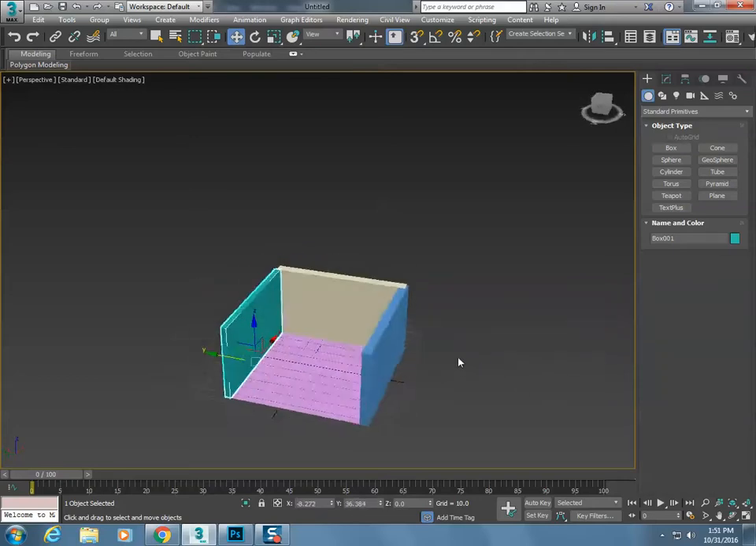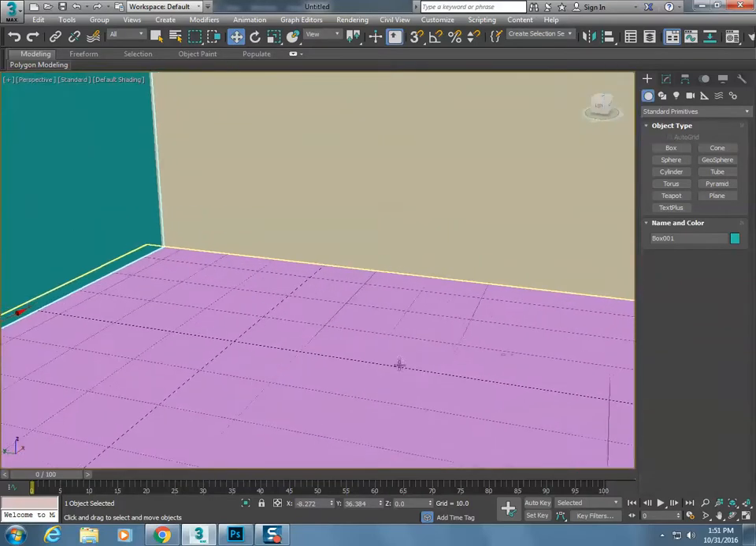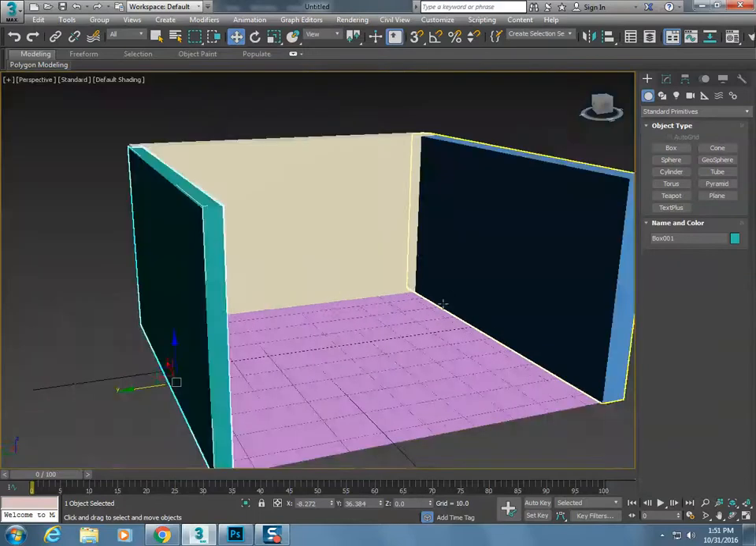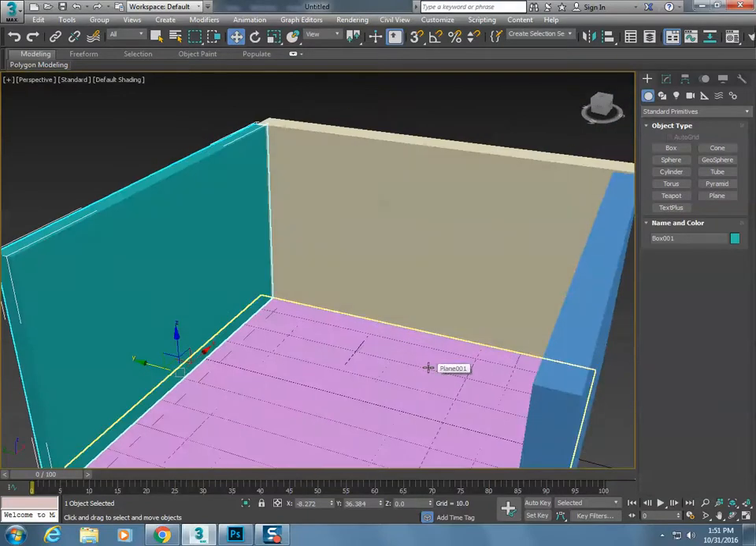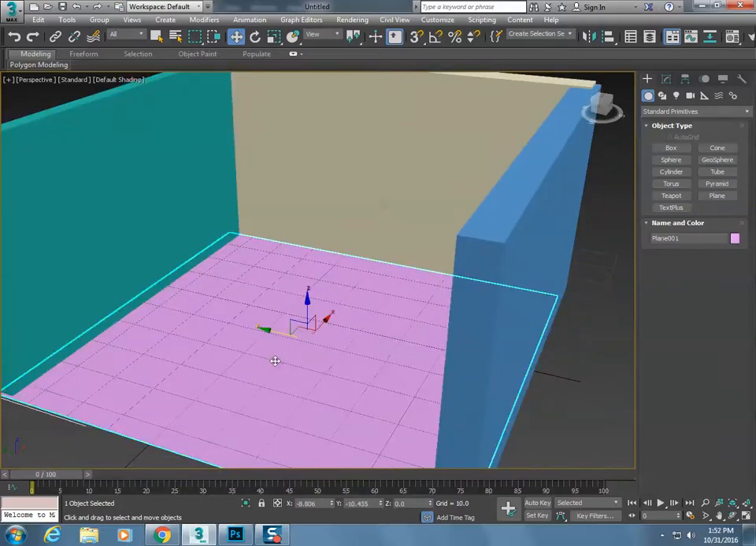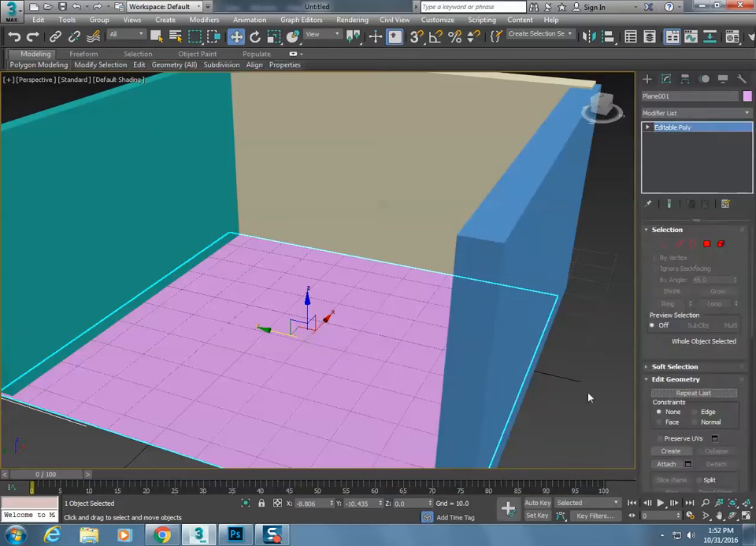So now you can see I have the inside of my room. Good, and if I zoom into the room, I'll be able to see. Alright, now that I have this, I need to use a UVW map on all the different sides. So I'm going to start with my floor right down here. Okay, so the floor, I right click on it, I convert it to an editable poly.